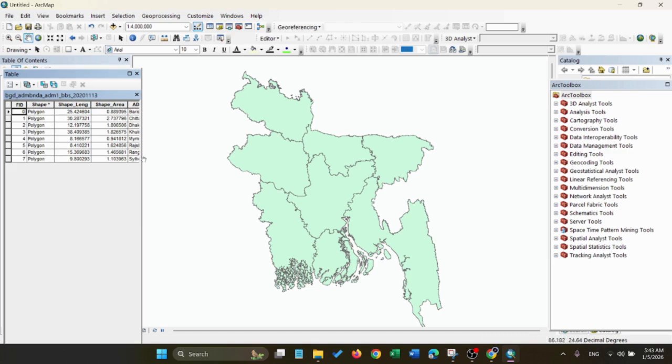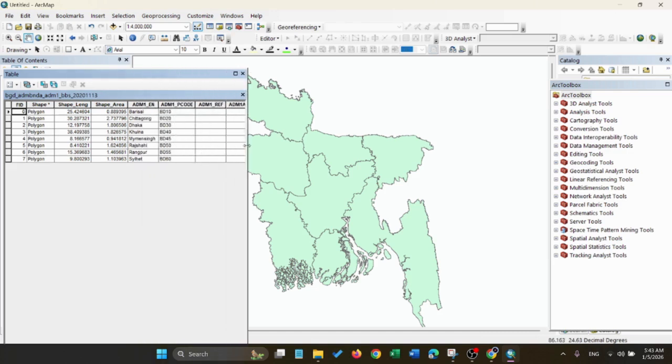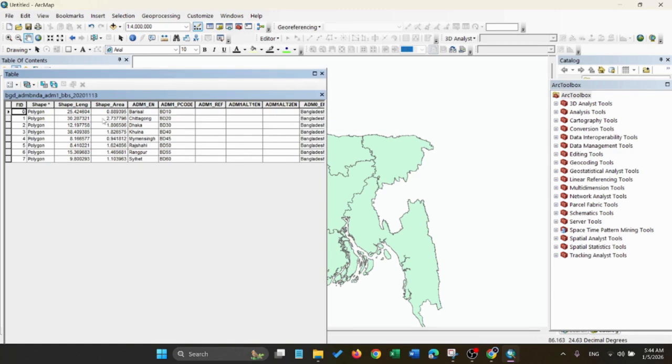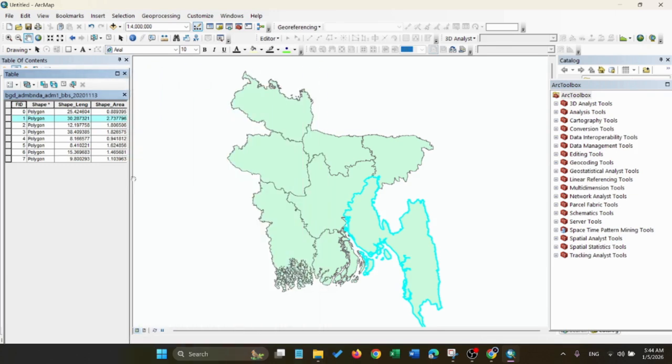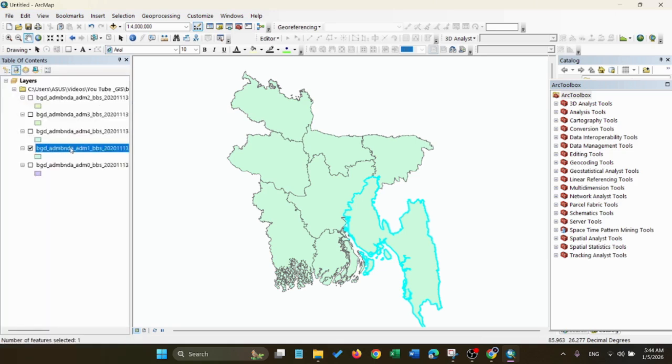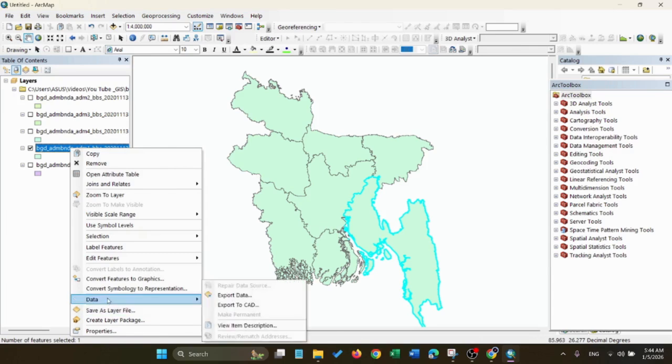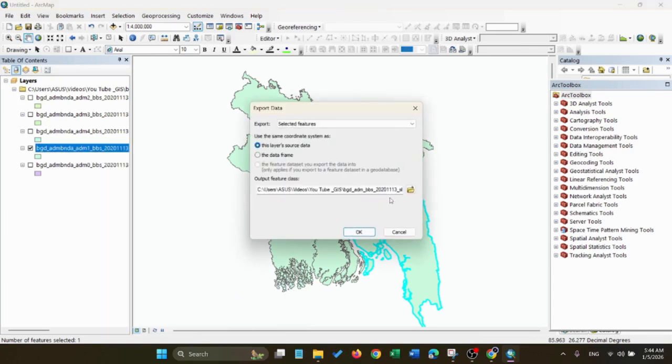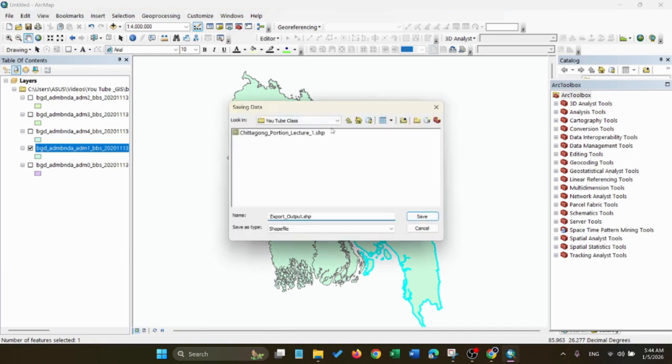Initially, after right-clicking, we have to press attribute table, and in the attribute table we have to select the Chittagong portion. Here is the select and deselect option. So we select the Chittagong portion, and here Chittagong is selected. Then come here, right-click, then data, export data. Then you can change the location where you want to save your dataset. Let's say I want to save here, and definitely you have to rename it.